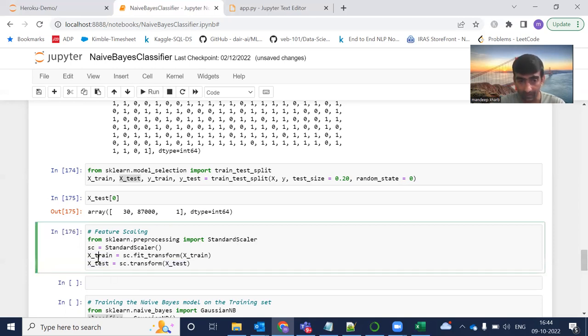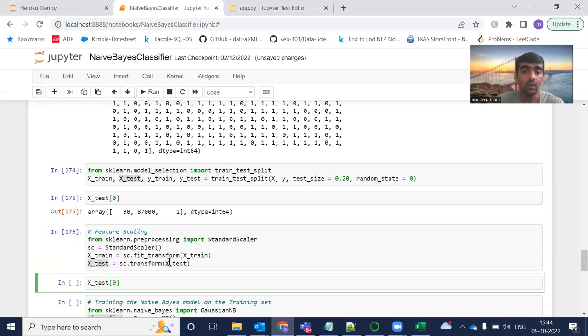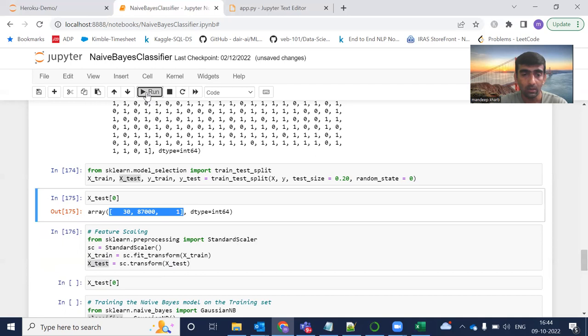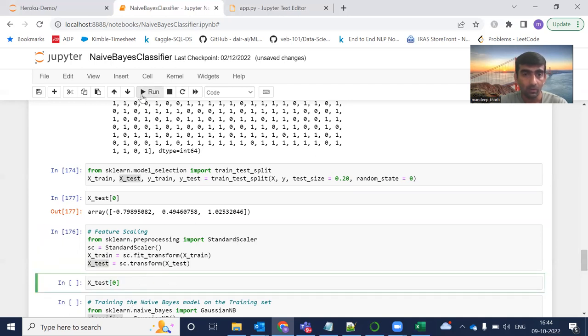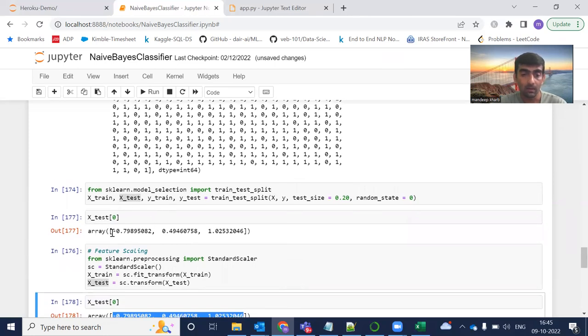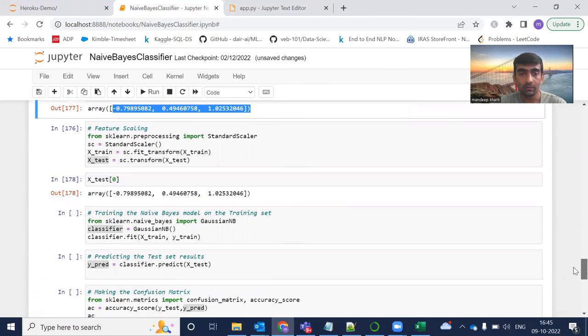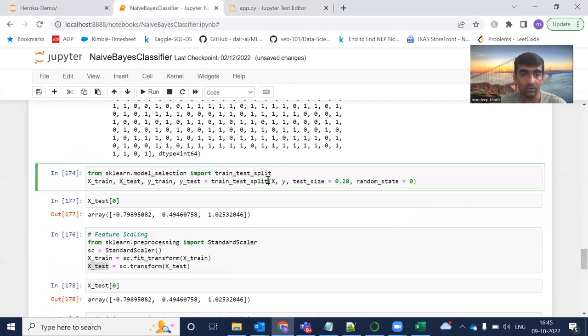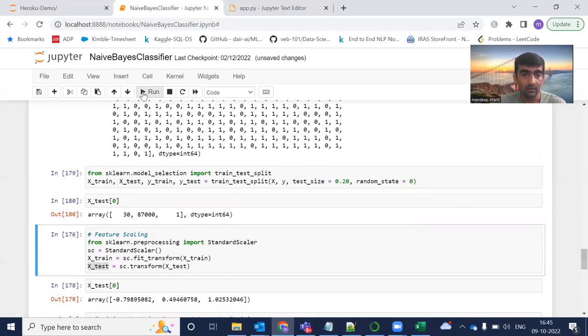After doing the scaling, you can see that earlier my X test had values 30, 87,000. I just executed it twice, so that's why it looked different. Now it is representing the same thing, and you can see it has values 30, 87,000.